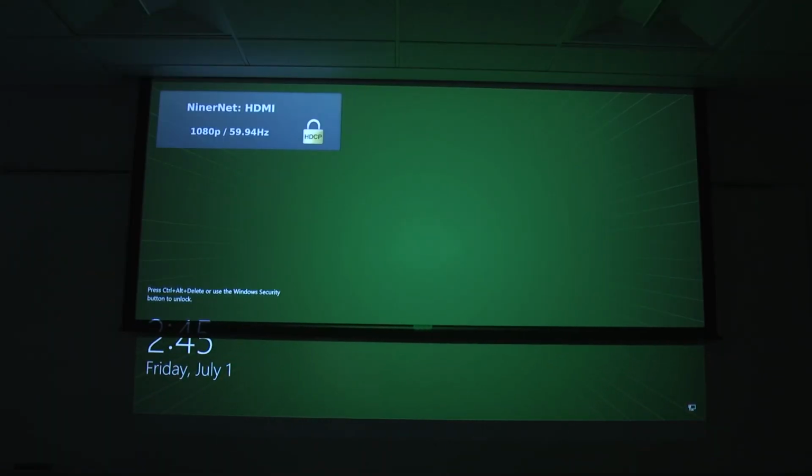When your class is complete, press End Class or the Off button on your touch panel. This will reset the screen and log you out of the system. Congratulations, now you're ready for class.